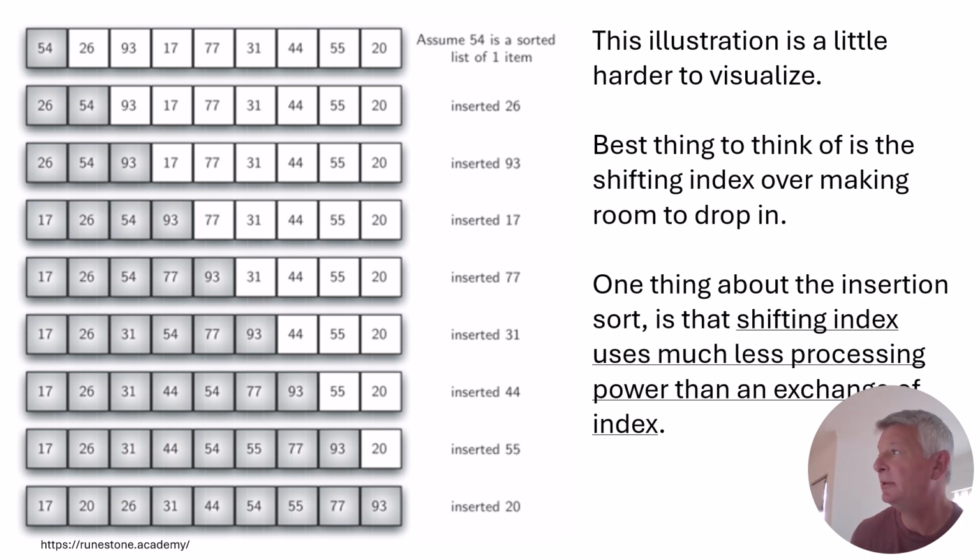Okay, now assume 54 is sorted in a list of one item. We talked about that. Every single item is sorted. Now I'm going to insert 26. 26 is inserted, right? Because 54 is bigger than 26. So 26 shifts over and 54 goes into place. Now, remember, we're keeping the bottom part always sorted. Okay. So 26, 54, and 93 is sorted.